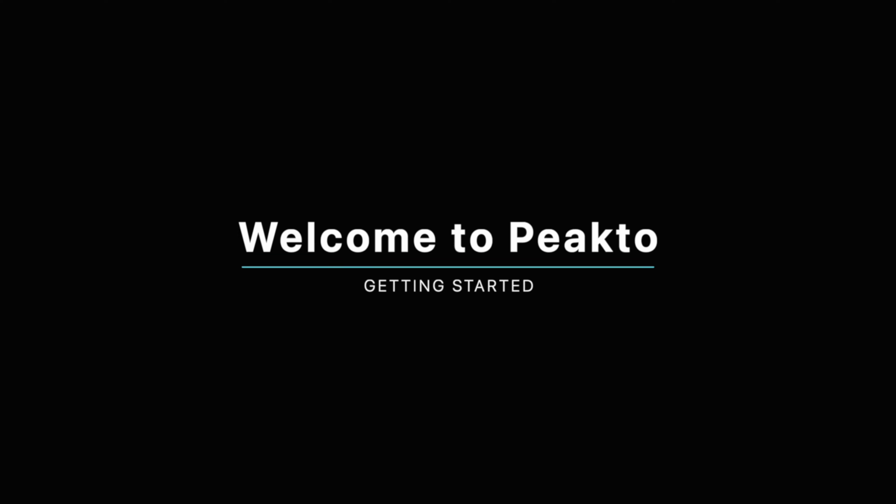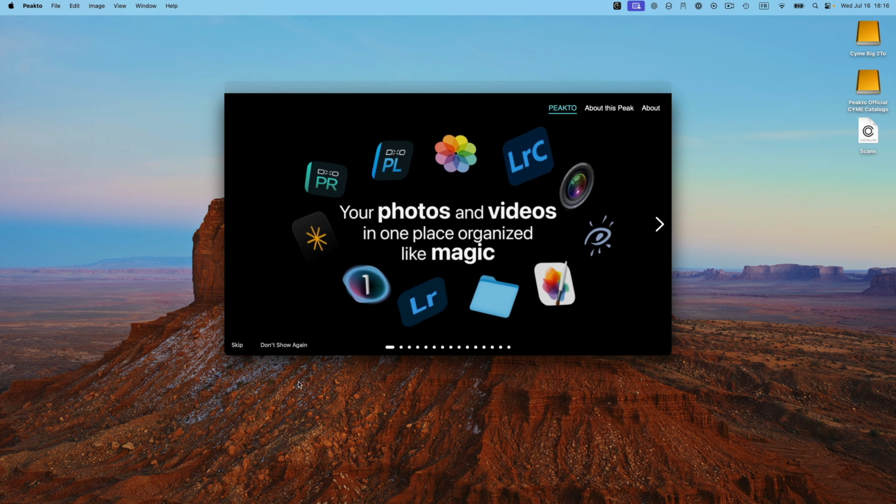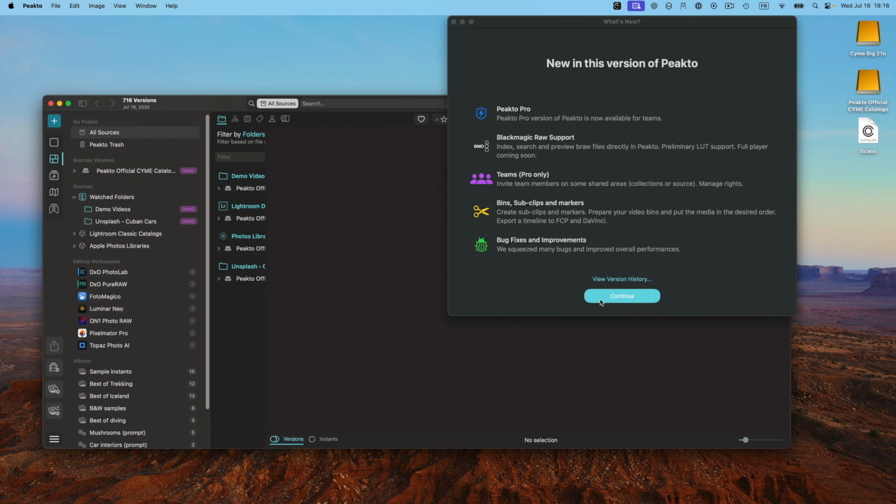Peakto is a digital asset manager and I'm going to show you how you can very efficiently manage your images and videos and how you can take advantage of Peakto's functionalities. When you start Peakto for the first time, it will create a demo database for you.